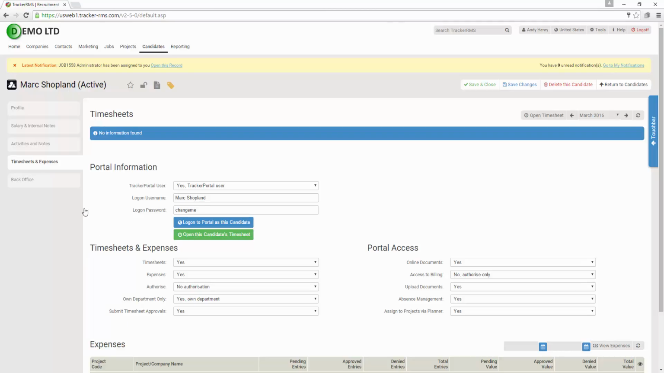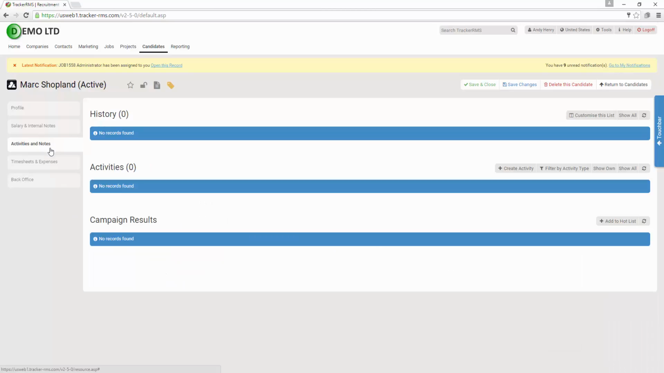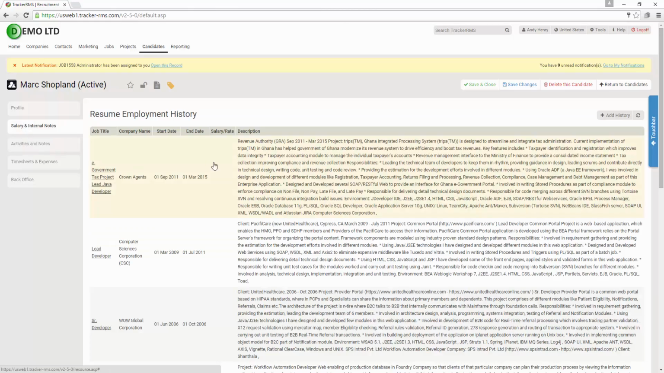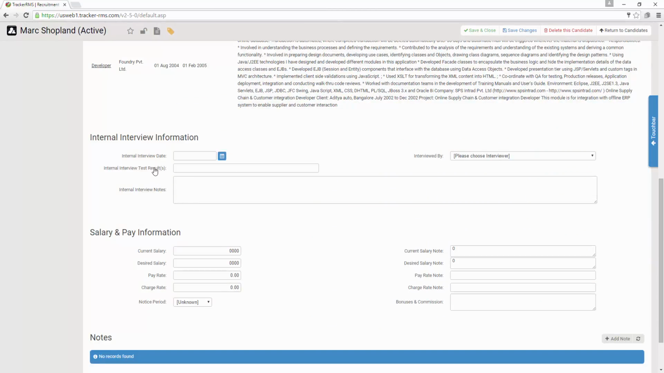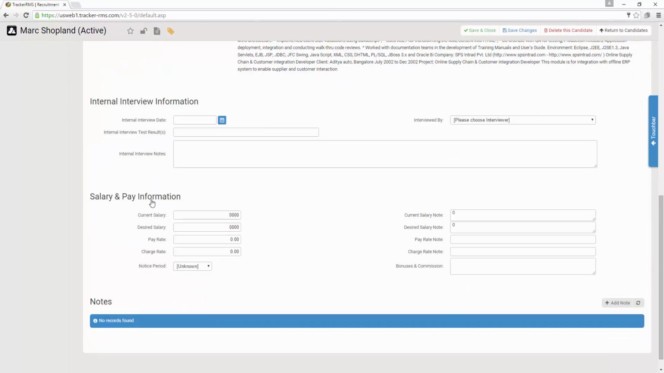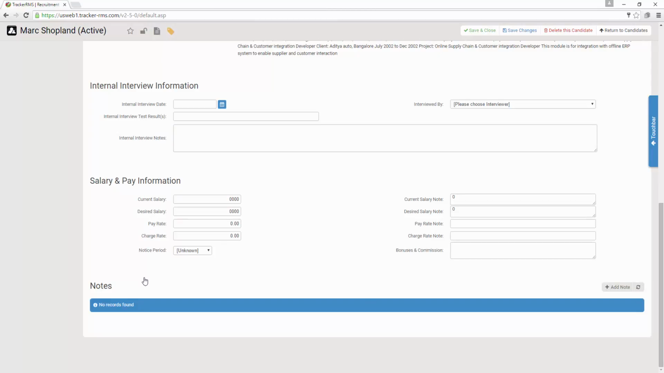So the other tabs, if you notice, will also have activities and notes, which is going to be where any job history is displayed, any activities against the candidate, such as phone calls, emails, interviews, and then any campaign results or any mass mails that have been sent out. And salary and internal notes will house the resume employment history, which will break out from the parser to show their most recent history. Any internal interviews that have been logged, as well as salary and pay, and notes as well.